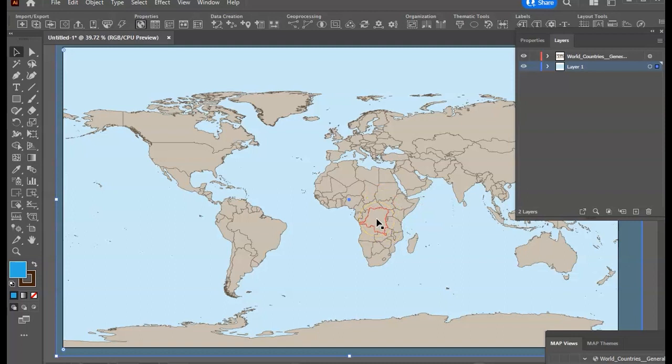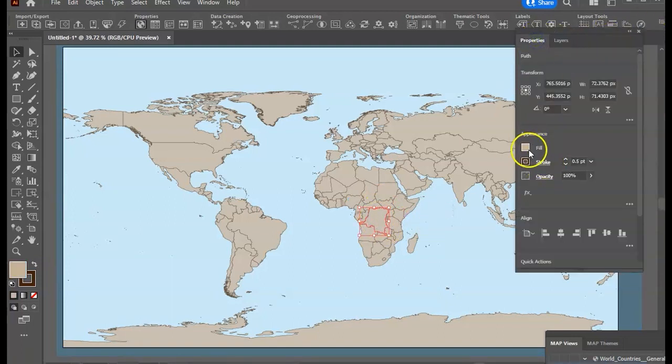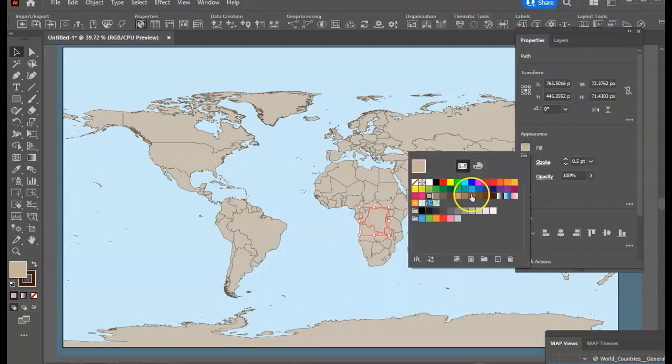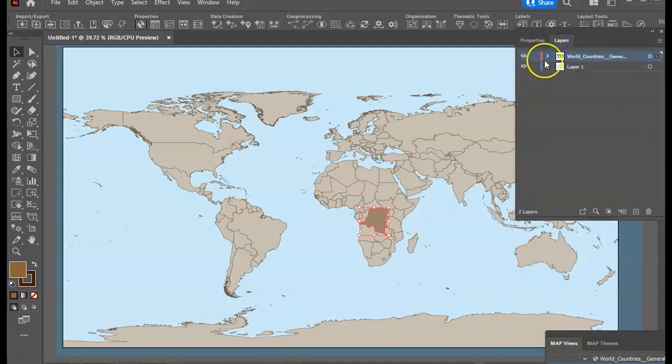And now I can click on the DRC just by itself, and I can change the properties of just that one place. And I'm going to change the properties and make it a little bit darker so it stands out from the other areas here. And then I can go back and I can lock that layer again, and won't mess that up again, hopefully. So both layers are locked.